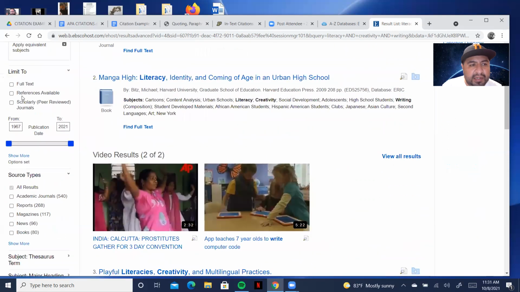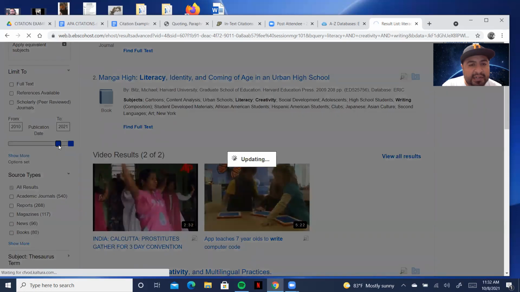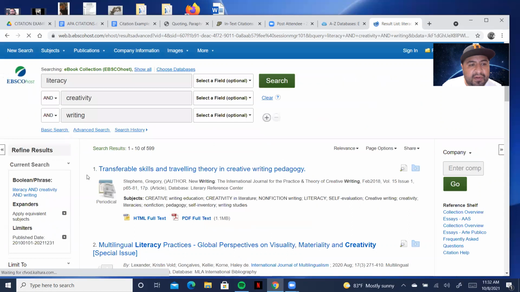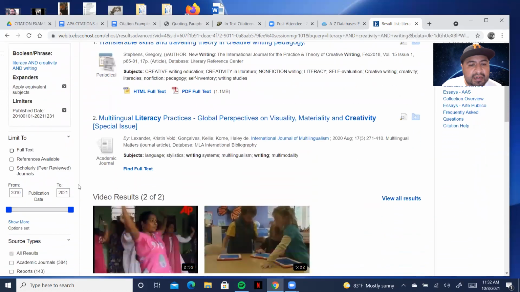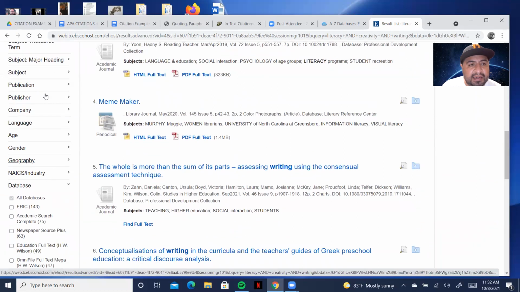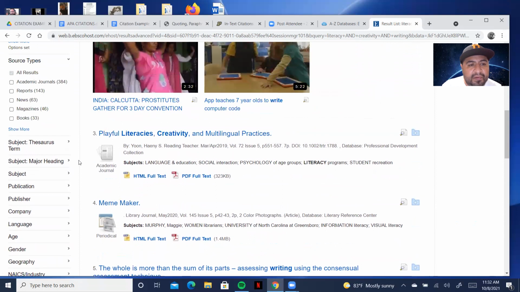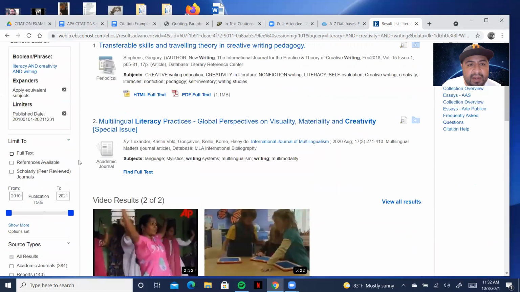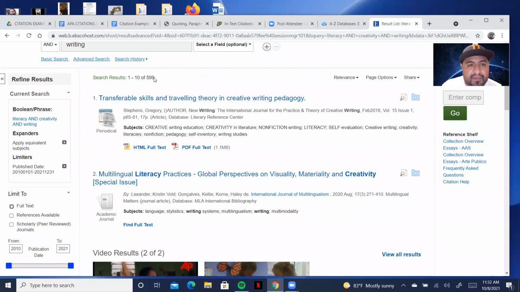What I will do though is limit our search results to research that has been done in the last 10 years. And this is kind of like JSTOR, with the refiner search results. If you notice, we have a lot of stuff over here on the left-hand side that's really just asking you to be more specific as far as what you're trying to search for. Well, when we did this, we went from 900 to 599, which is not bad.